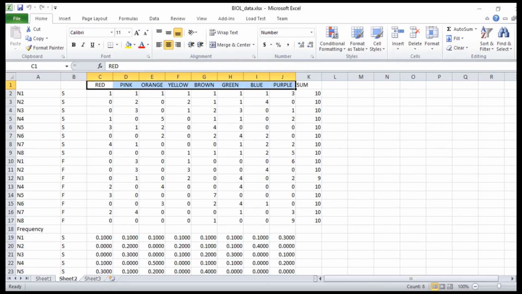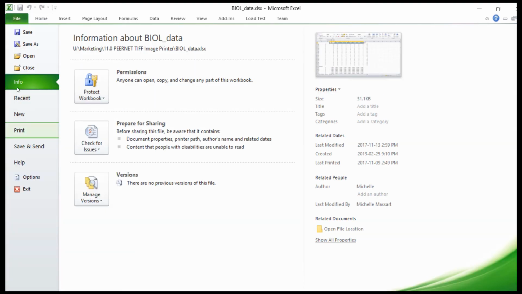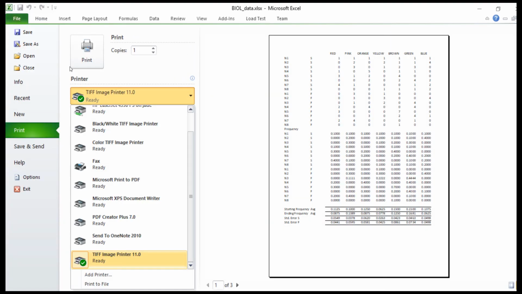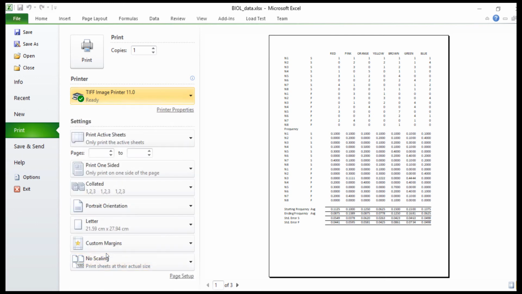To add our Excel spreadsheet to this project, open the Excel spreadsheet in Microsoft Excel. Click File, Print. Then select the TIFF Image Printer as your printer, and click Print to send the Excel to the TIFF Image Printer.